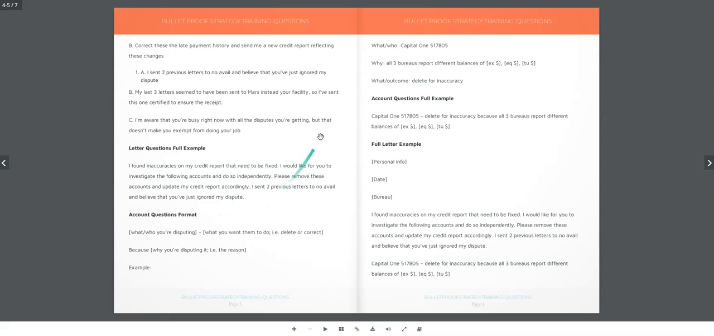So here's your example. What or who is Capital 1, 517-805. Why? All three bureaus report different balances of X, X, and X. And what or outcome is delete for inaccuracy. So your account questions full example is going to be Capital 1, 517-805, delete for inaccuracy because all three bureaus report different balances of X, X, and X. So when you put this all together, now it's finally going to make sense how this works and how you're going to use it on your own dispute letters or for your clients.